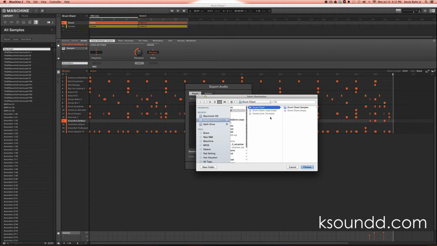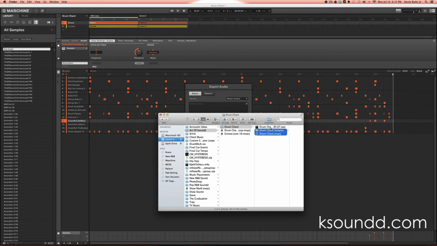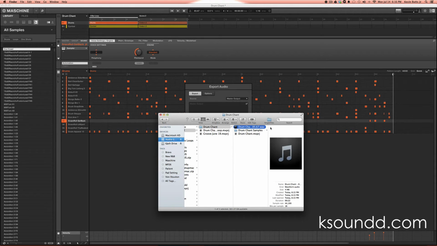Pay attention to the way you're saving it. Okay, we're going to save it there. Export. Let's visit that folder. Okay, you heard the big difference.